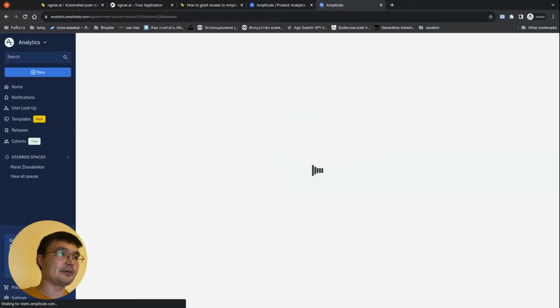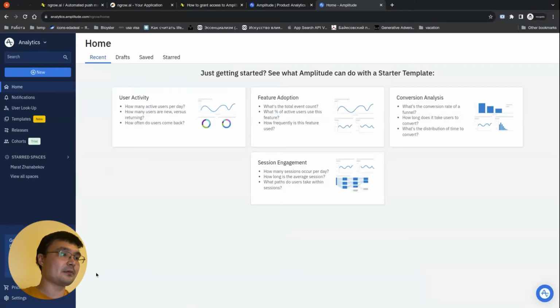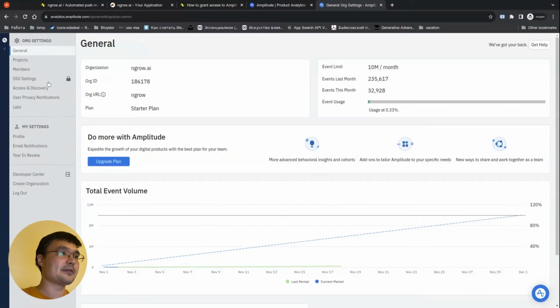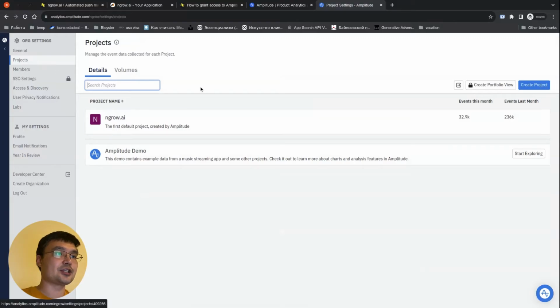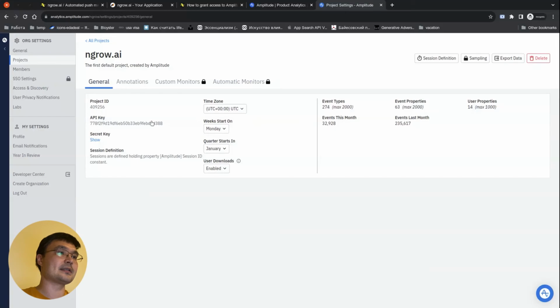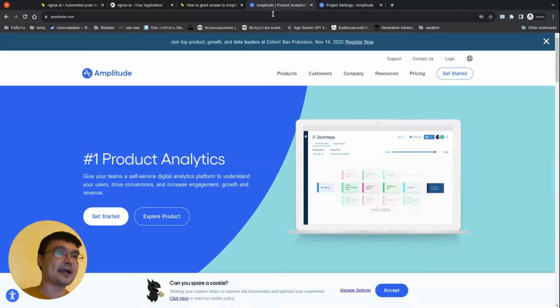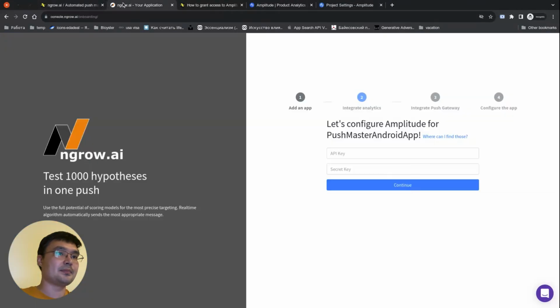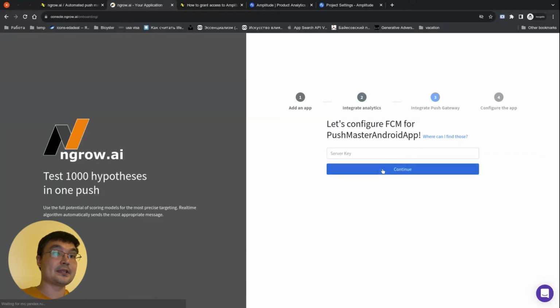And yes, here I am on the Amplitude platform. I hit settings, then projects, and then I choose the necessary project name. In our case, it's nGrow.ai, and there are two keys, the API key and the secret key. So we can use them and put them right here, API key and secret key. And this is it. We have configured Amplitude.